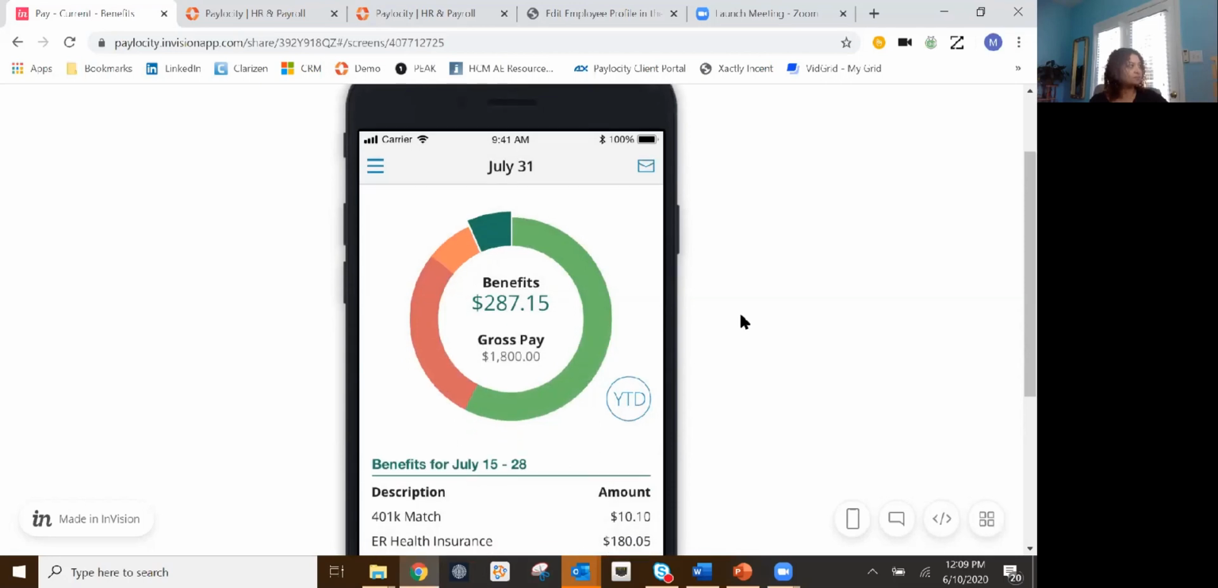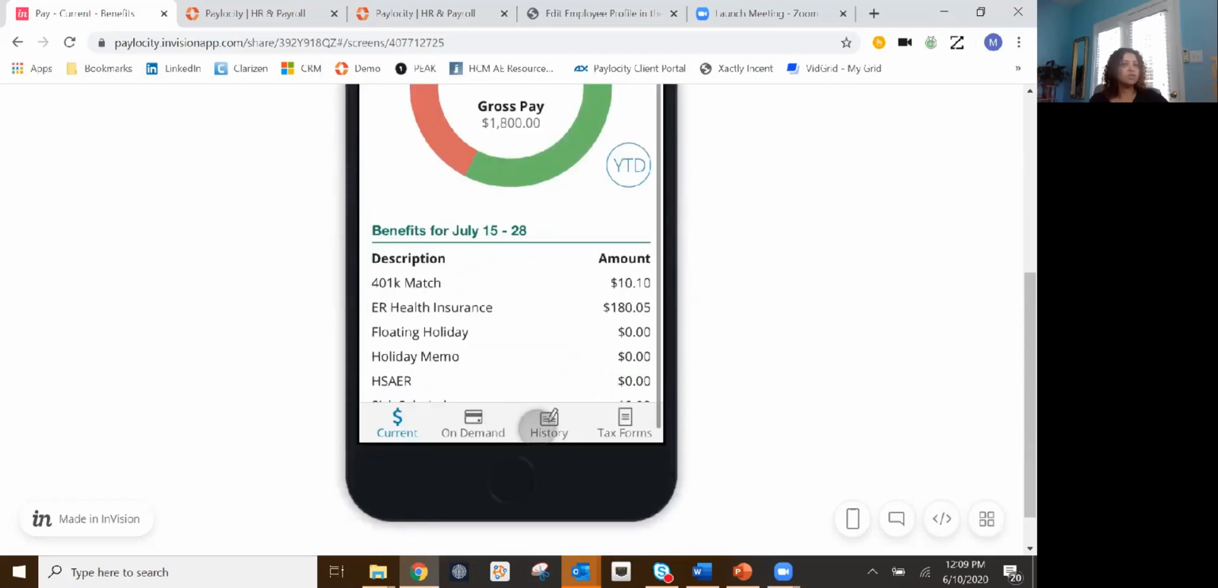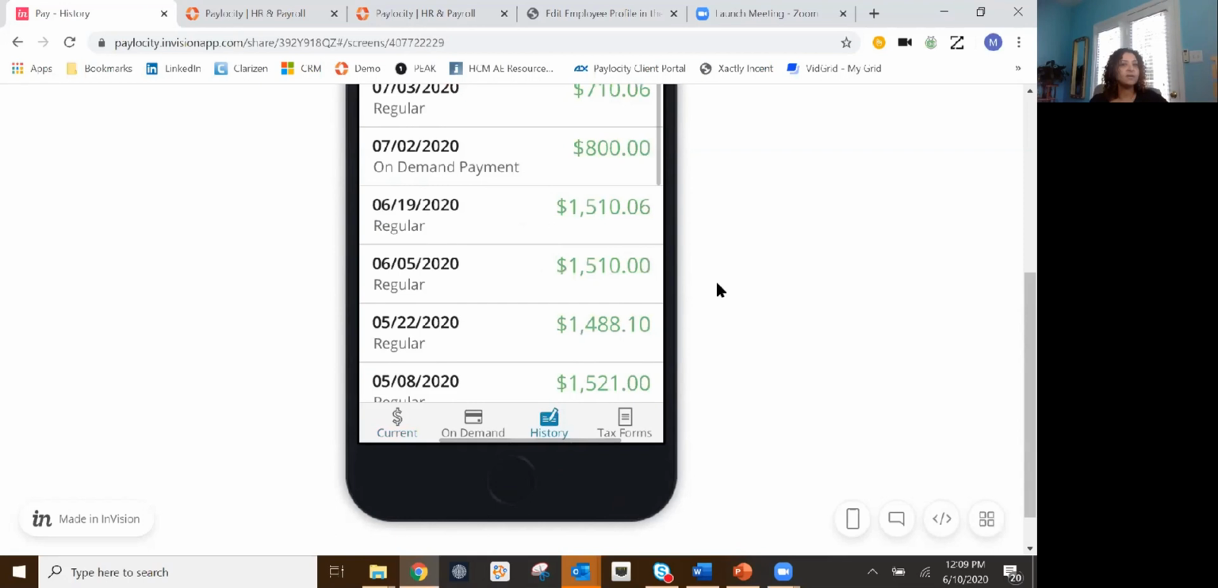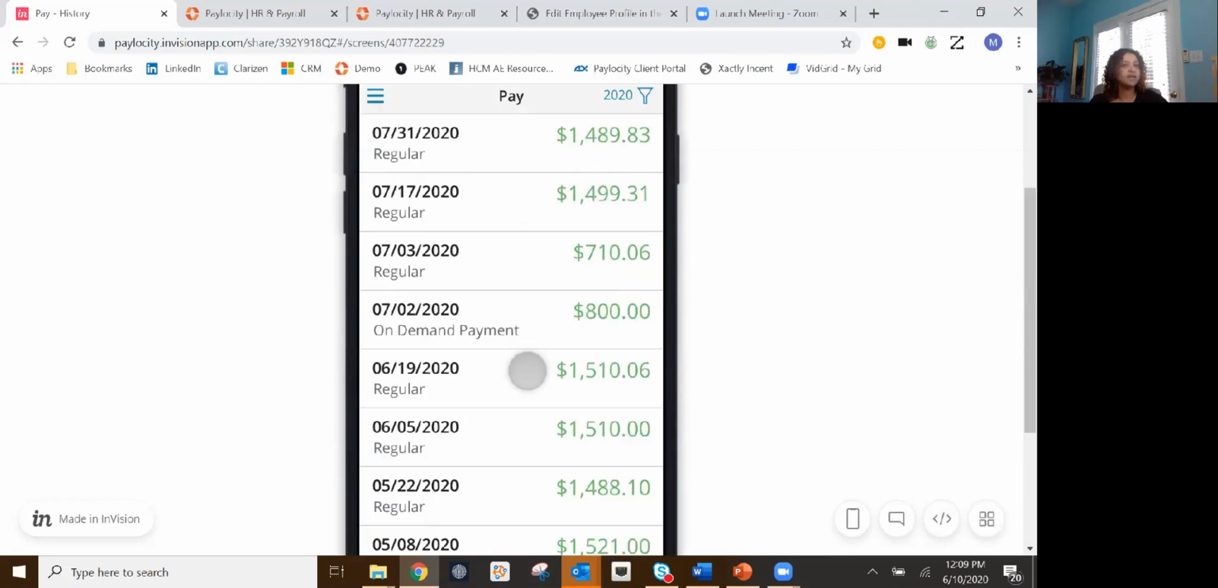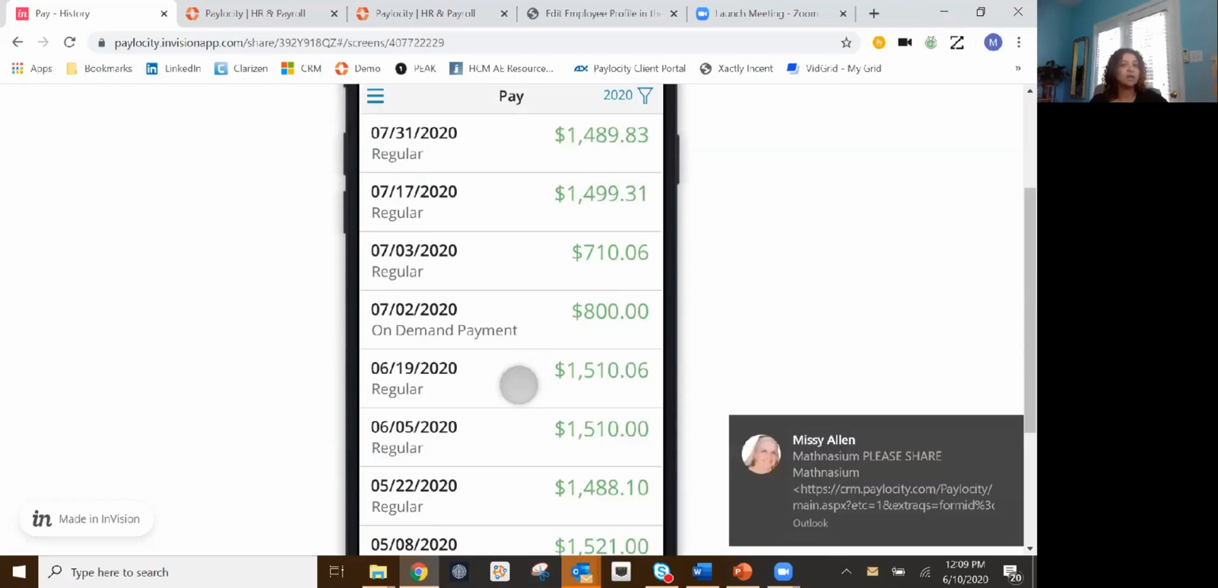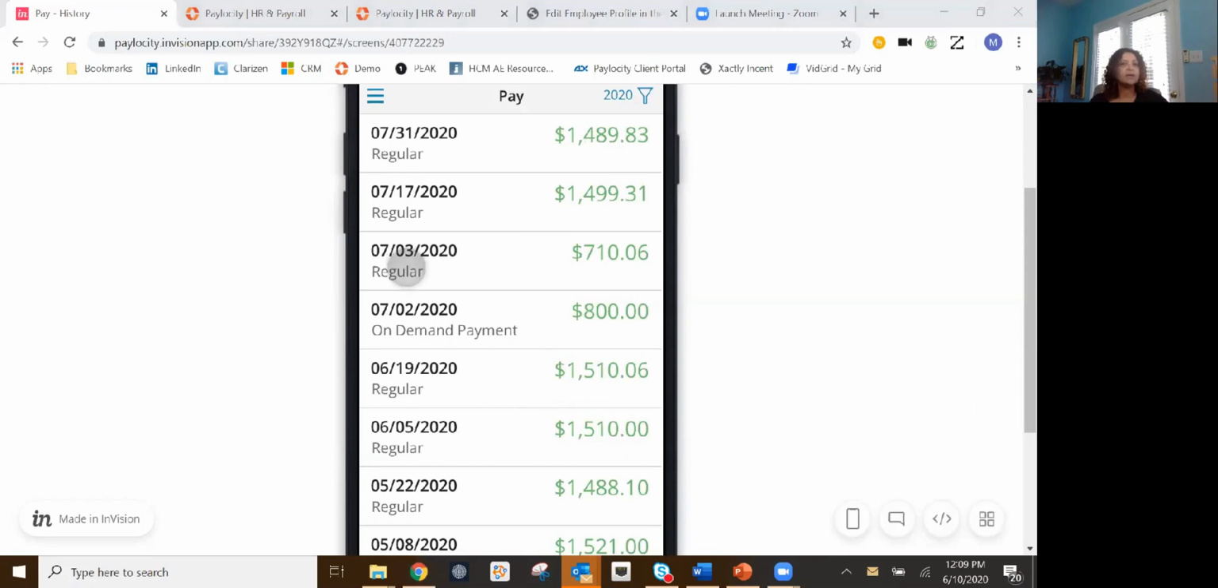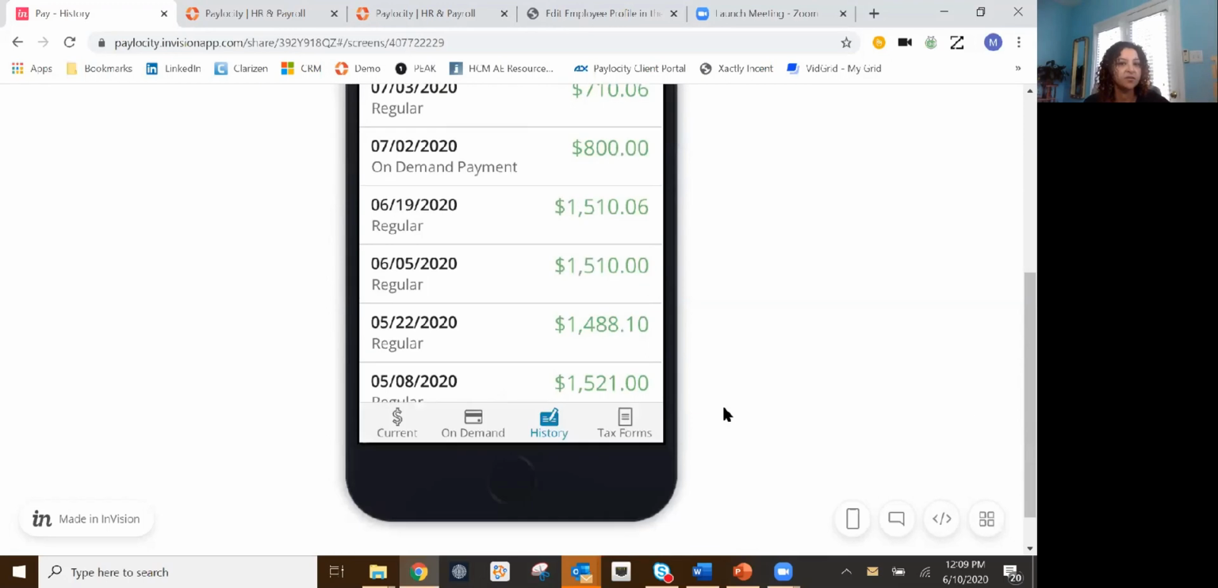Good so far? You can also click on history to see all of your past paychecks with Paylocity. So let's say you need the last 3 paychecks to send over. By clicking here, you're going to see all of the paychecks that you've received with date and anything that's happened. So obviously you can click on it and get the exact information and details and email it if you'd like.